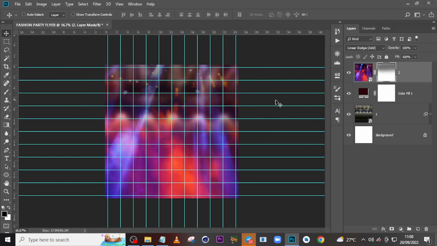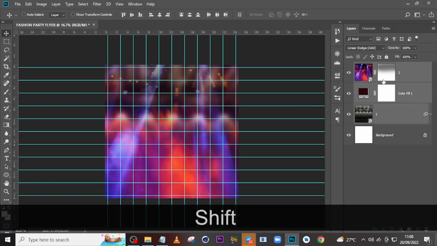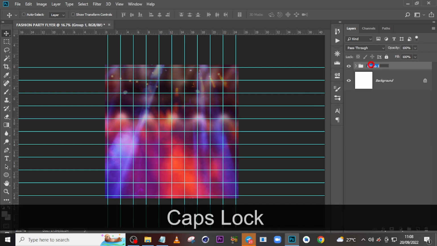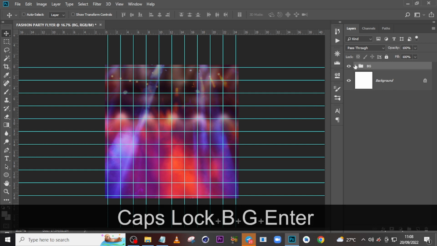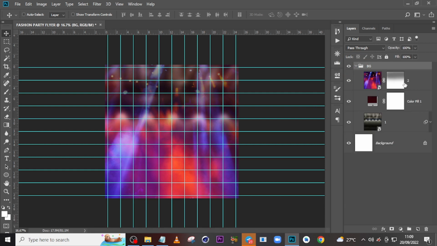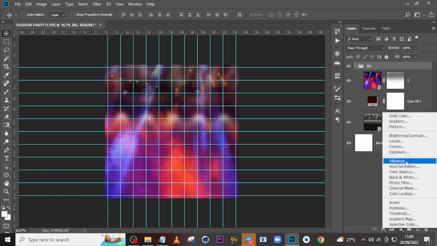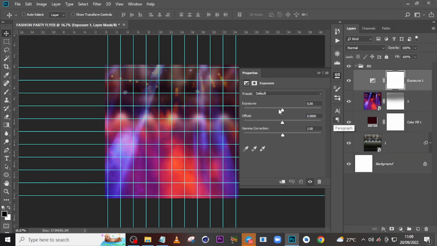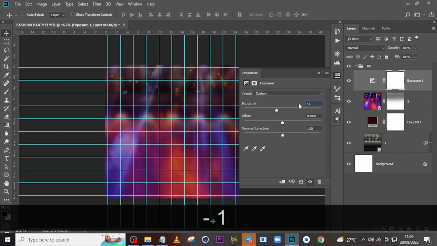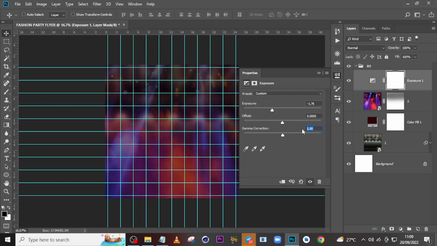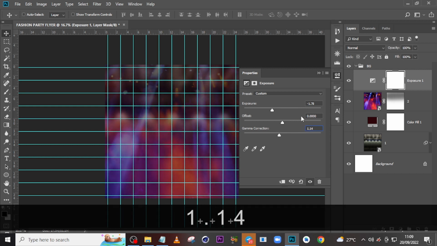Click on my move tool, and then I'm going to put all this in a group. I'm going to call it BG, but I'm not done with the background. I want the background to be very rich, so what else can I do to it? Maybe I'll add some exposure to it. The exposure over here is minus 1.78, and at the gamma correction I'm going to set it to 1.14.